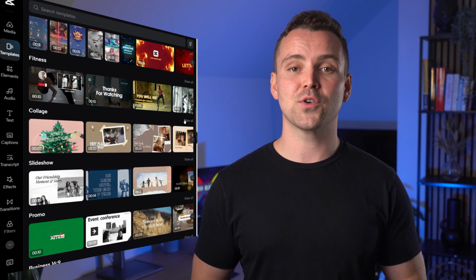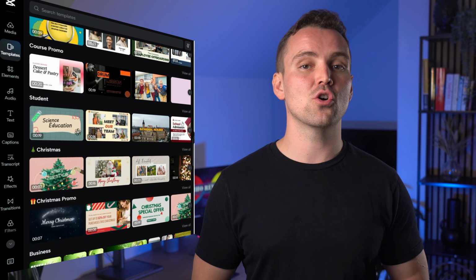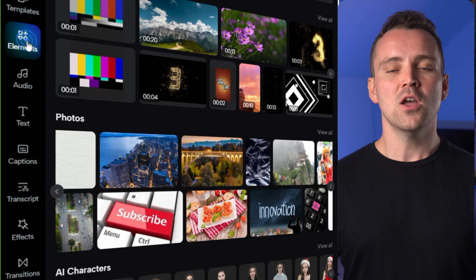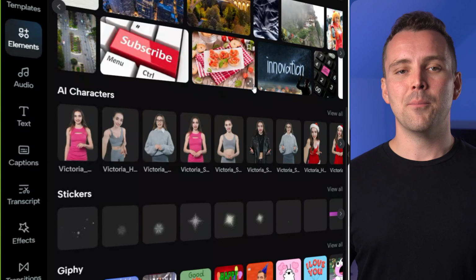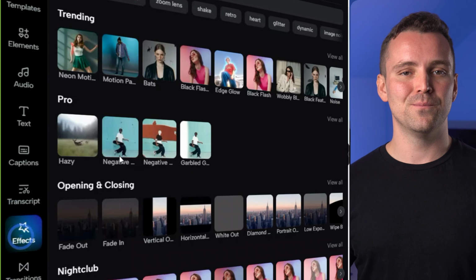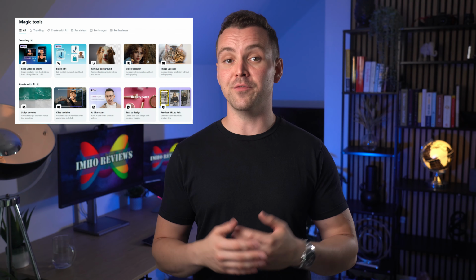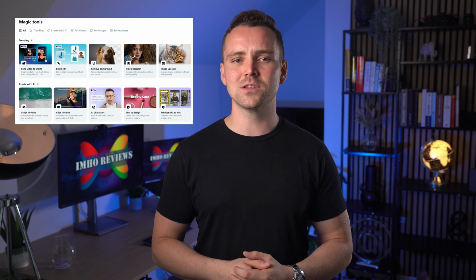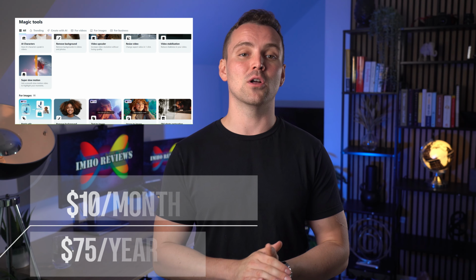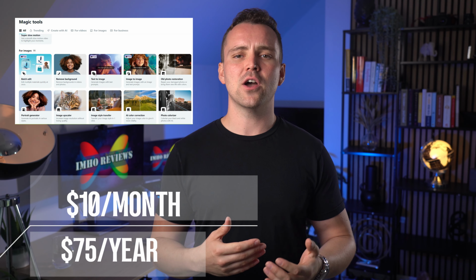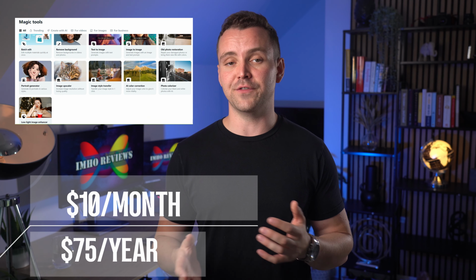CapCut offers thousands of customizable templates within the app's editor. It's best for creating engaging videos on TikTok, Instagram, and YouTube. The free version is limited, but it gives you a taste of what's available. For more features like background removal, auto reframes, advanced transitions, and AI tools, you can subscribe for $10 monthly or $75 annually. The learning curve is shorter compared to something like DaVinci Resolve, but don't expect the same quality of effects and templates.